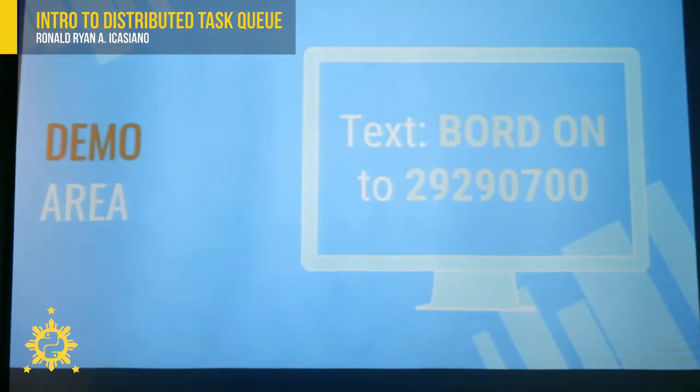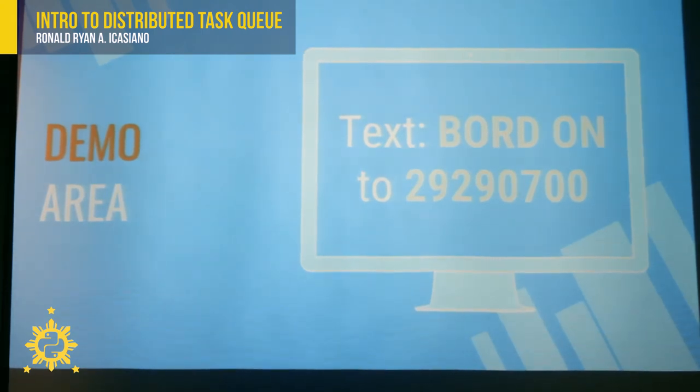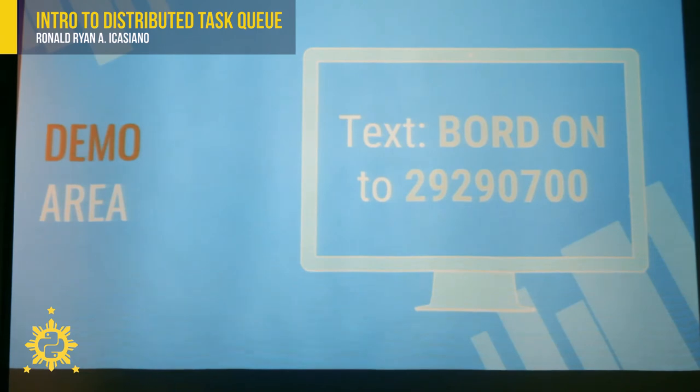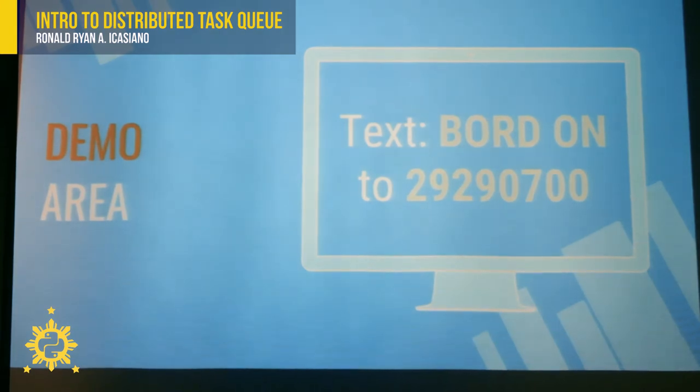Now for the demo, we will be using Chika API. After we create the application itself, the server itself, you can try it on your phone if you're using a Smart SIM. Sorry, we can't use Globe for this one. And yeah, so let's try to start with the demo itself.